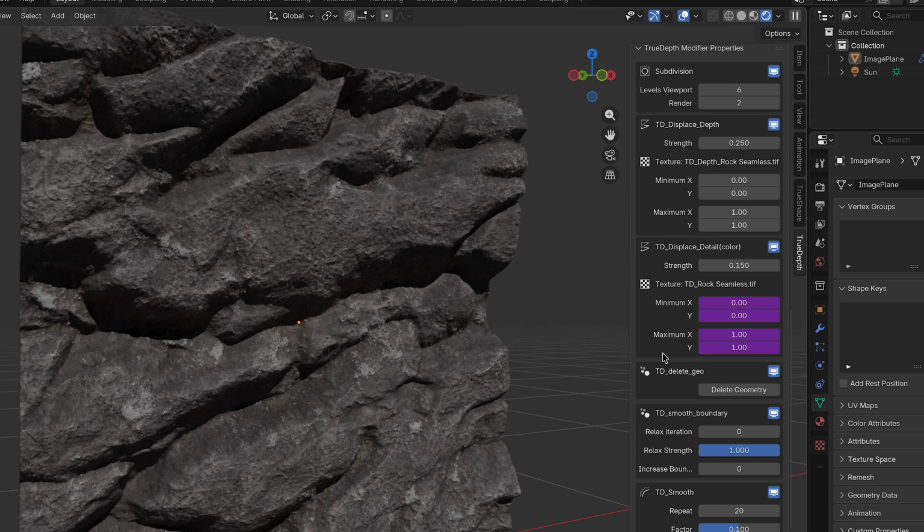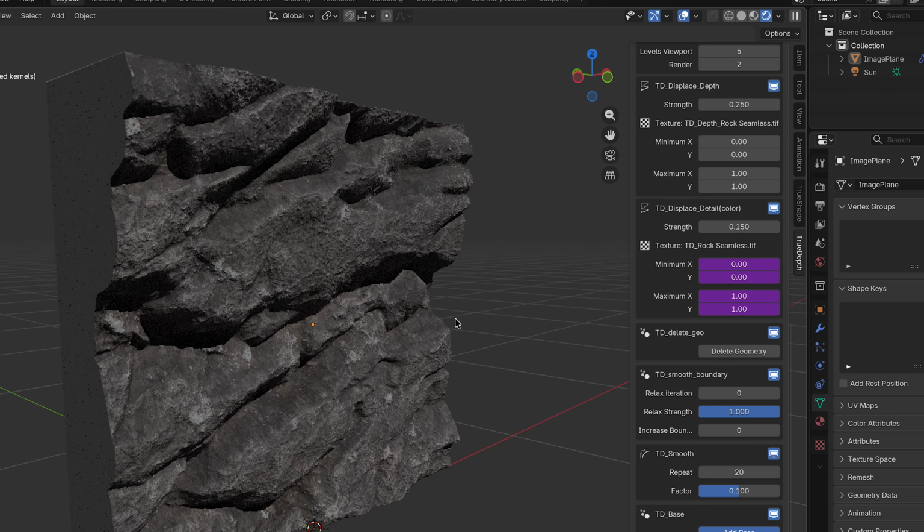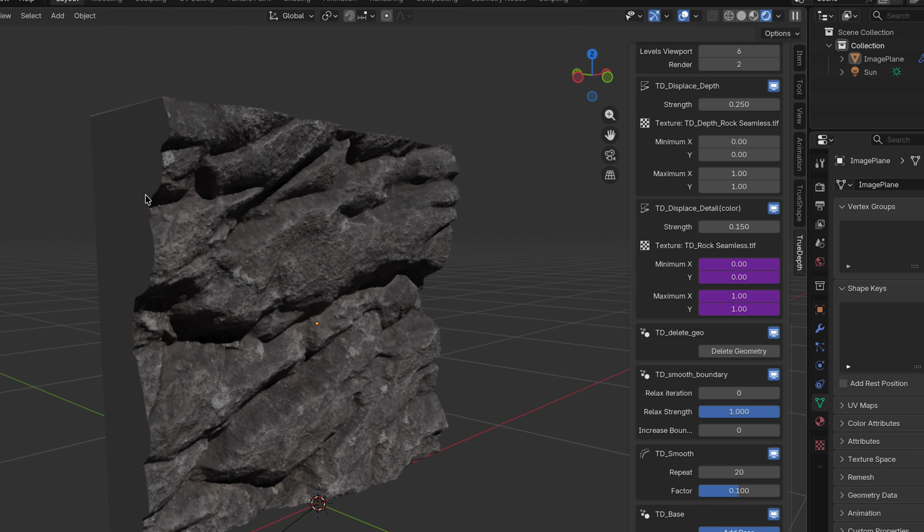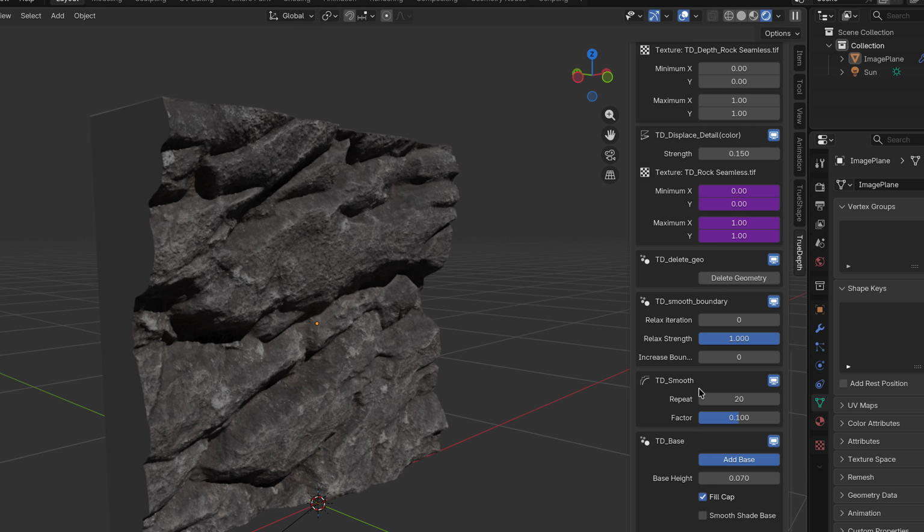Next thing we're going to do, because we're not going to be 3D printing this, I want to get rid of this base, which is added by default. So you just come down to TD base and just unclick that.